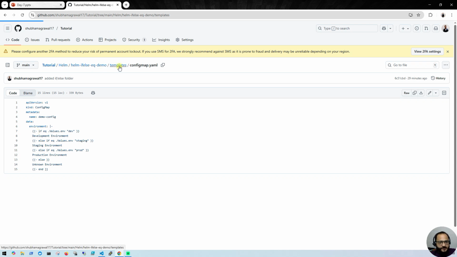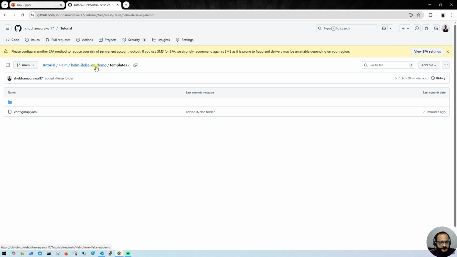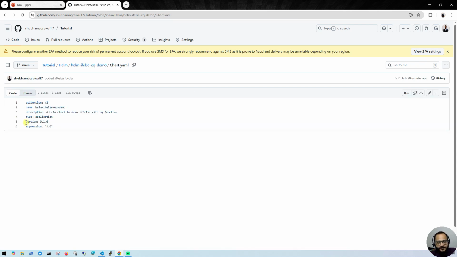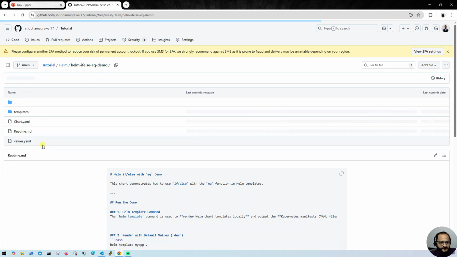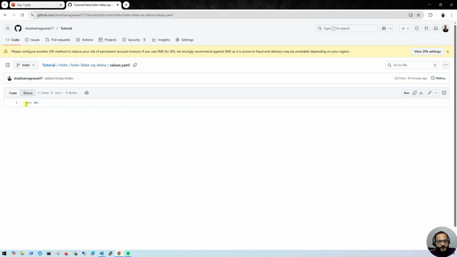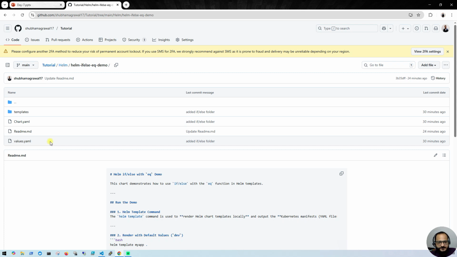For that, here you can see we have a Chart.yaml file which is required for Helm charts. This is the basic detail which I have passed here, and the default values.yaml file. Under it, the default environment variable we have passed as dev. So let's first create this folder structure in our local system, then we will move to the demonstration.